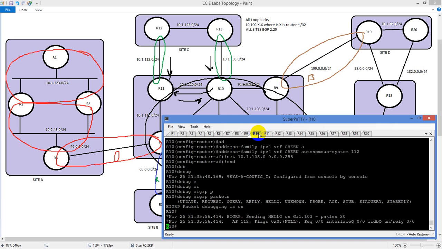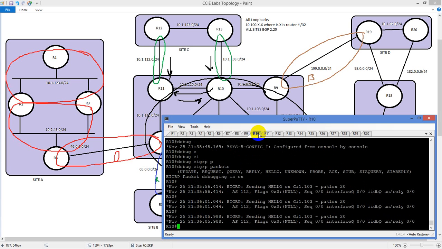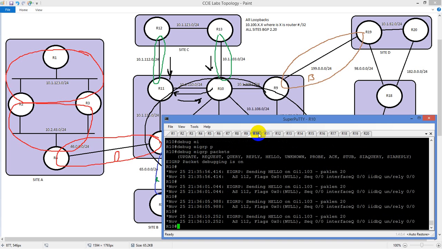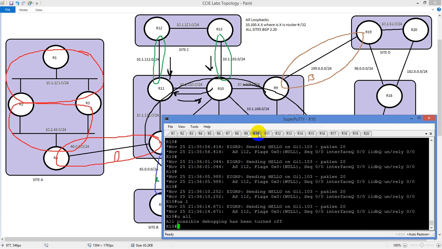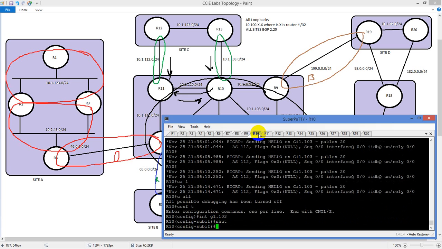So I know I have it configured right because I was able to figure it out on the connection between 11 and 12. So at this point in time, I think it's the connection between them. So we'll go here, type in config t, interface gig 1.103 and shut the interface down. We'll just take it down for a minute, and then we'll do a no shut.